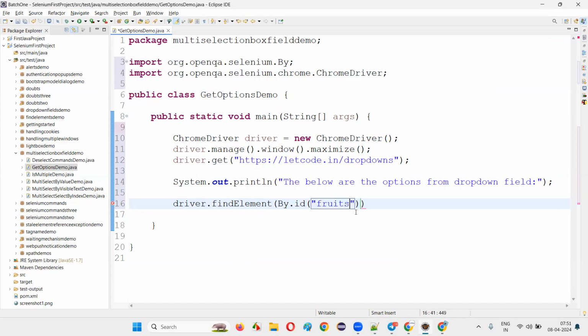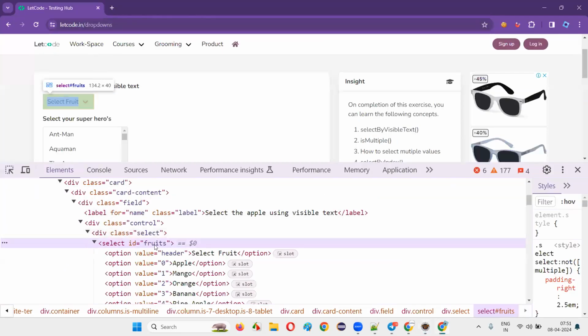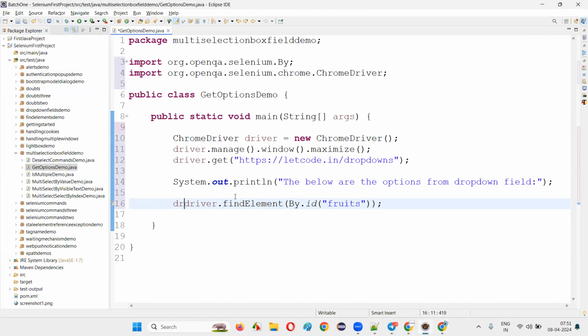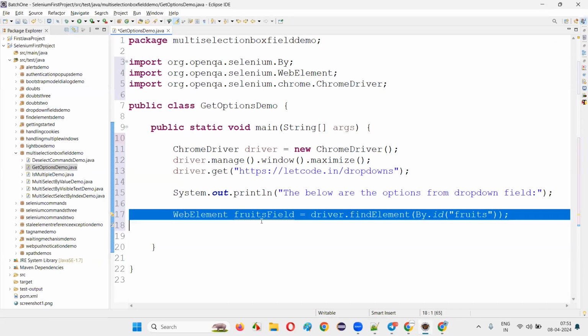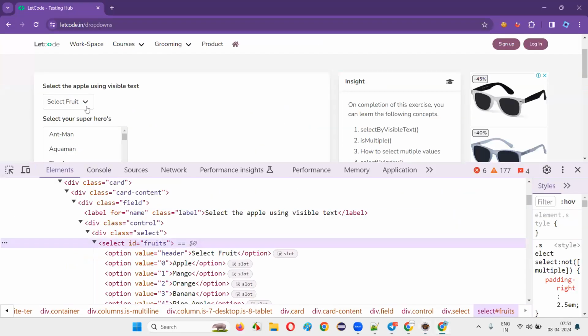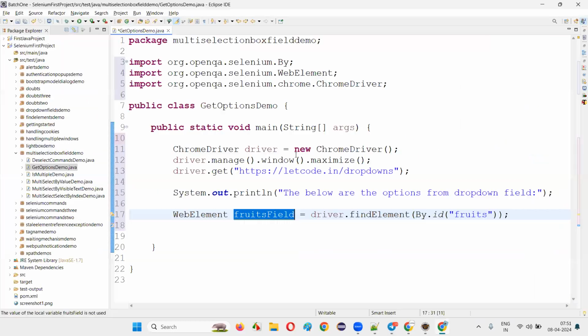So fruits is the ID, and here it is the drop-down field. The fruits field is a drop-down field. Here, create a local variable which will be declared as a WebElement. Now, to get all the options inside this fruits drop-down field, like Select Fruit, which is also an option, guys, Apple, Mango, Orange, Banana, Pineapple, including Select Fruit through Pineapple, everything should come.